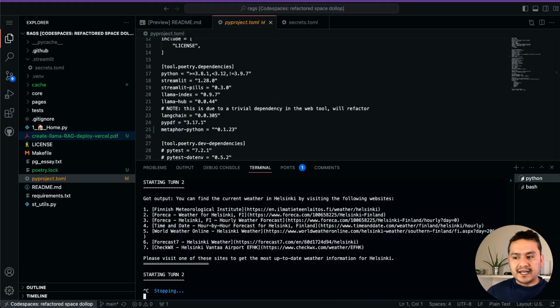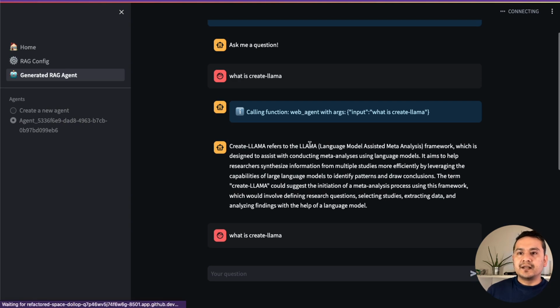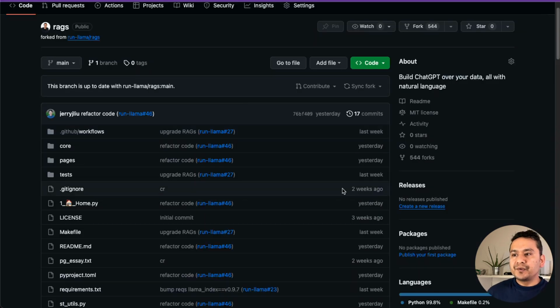Now what I do is Control C. I can stop this. Once that is stopped, now if I refresh this, it will not run because the server has been stopped.